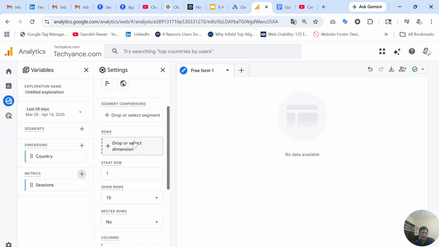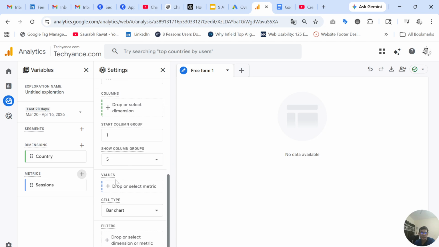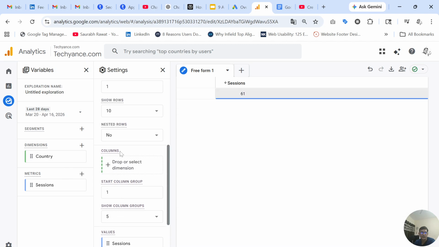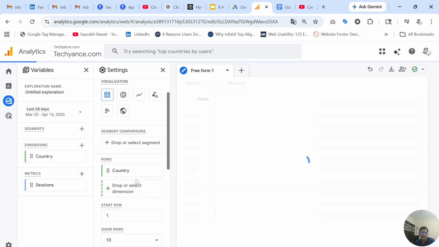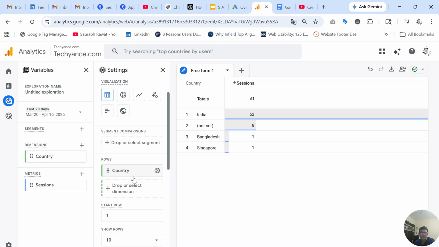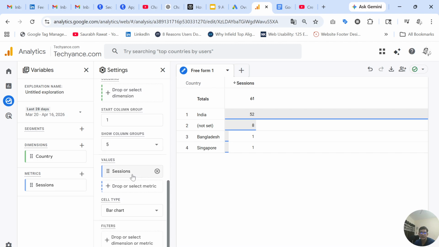So there are three fields where we can add our dimensions and metrics: row, column and values. In values we always add metrics. If you double click it, or if you click on here, or you can drag, so there are three methods you can add these metrics and dimensions. So here we will add country. So you can see in the row we are using country, and in the values we are using sessions.